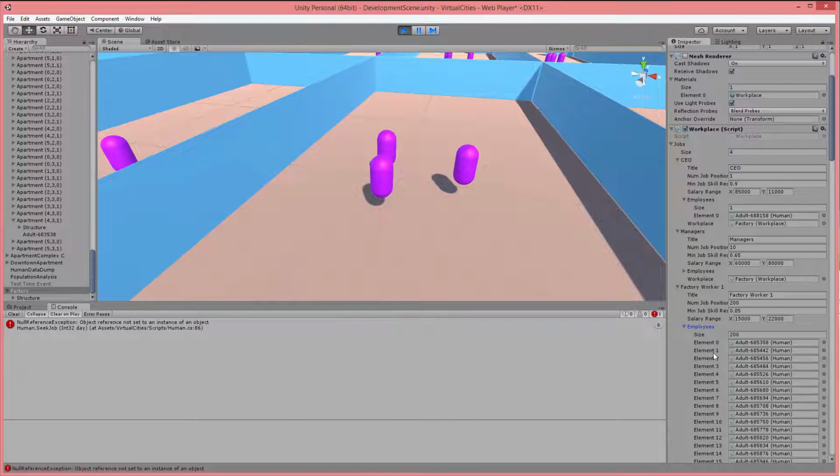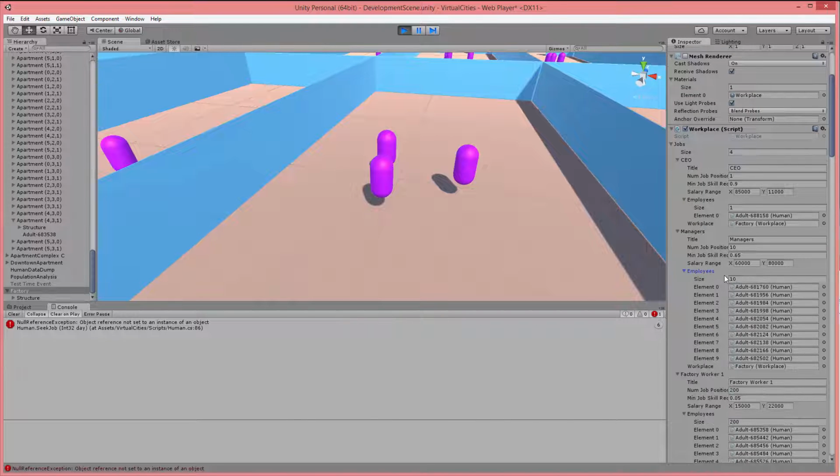We can see that we have 200 factory workers hired, and we have all of our managers hired. So basically, our workplace is 100% filled.